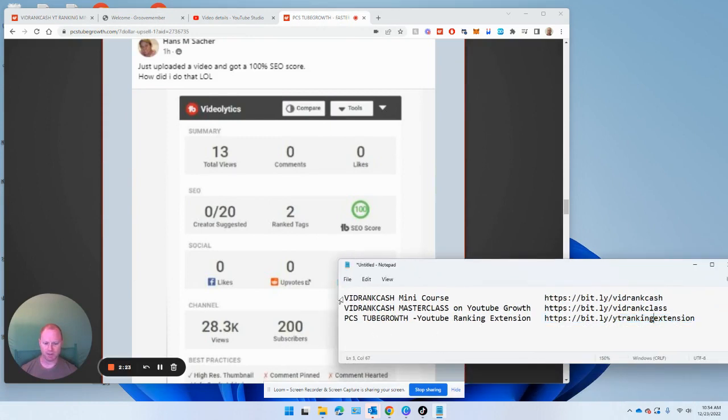And then the way I learned this was I went through the mini course here with VidRank Cache, and it showed me everything I need to do. And then now I've got the extension, I can automate it.